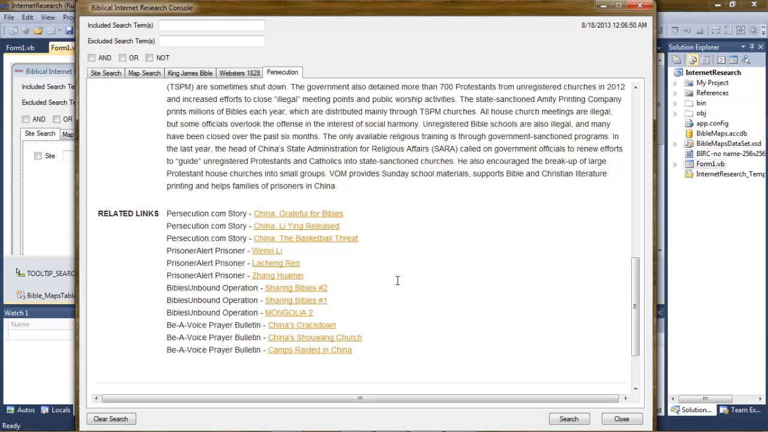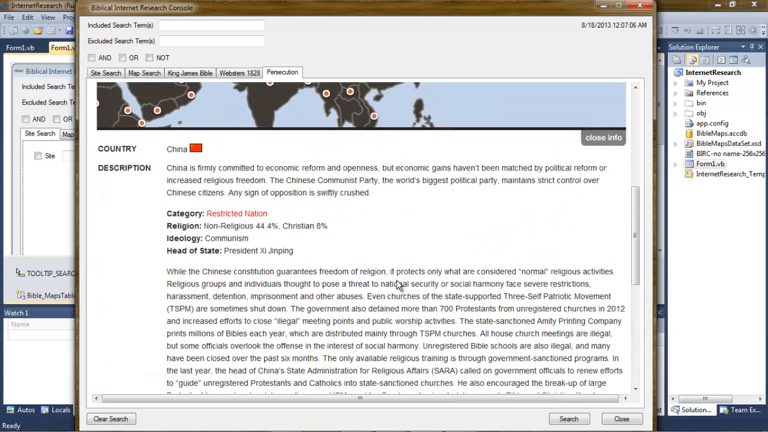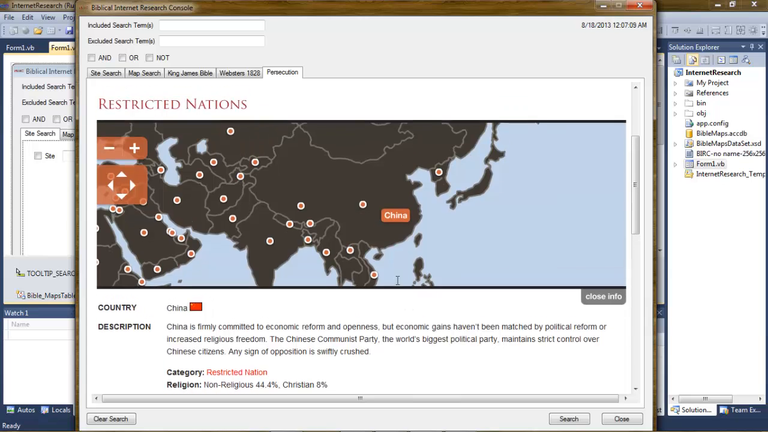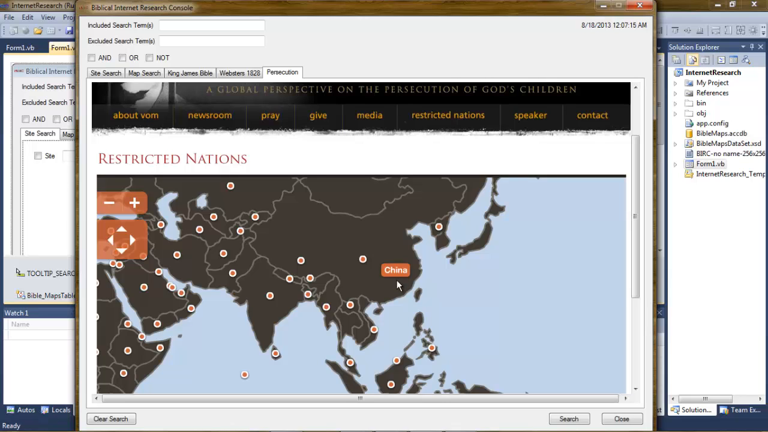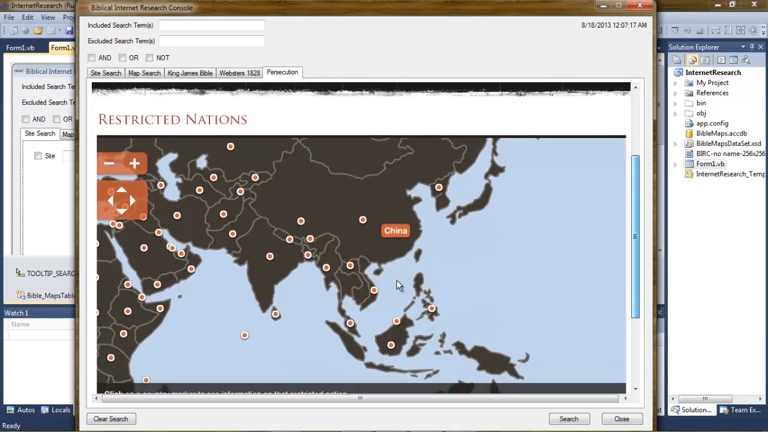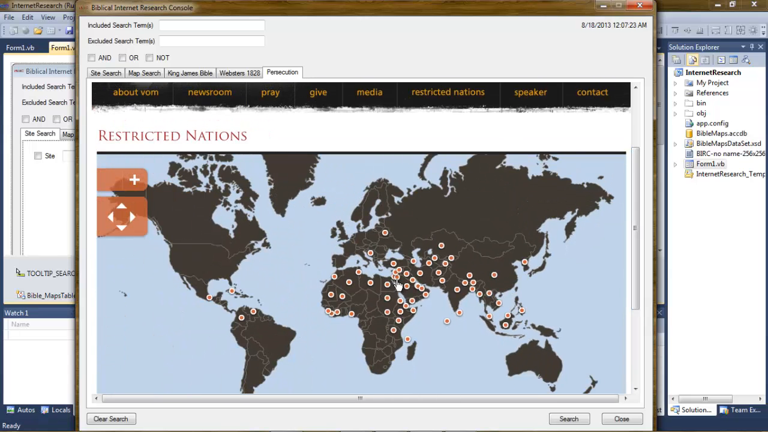Stories from persecution.com on these areas where stuff is going on. Individual people. A prisoner alert here, and then sharing also how they're doing with the Bibles Unbound operation. So it's a good site, and it's good to remember that there are people being abused in this world for being a Christian. Here in the United States, we don't have that issue so much, but it is a worldwide problem. And as you can see, all these dots represent those areas that are hostile towards Christians.